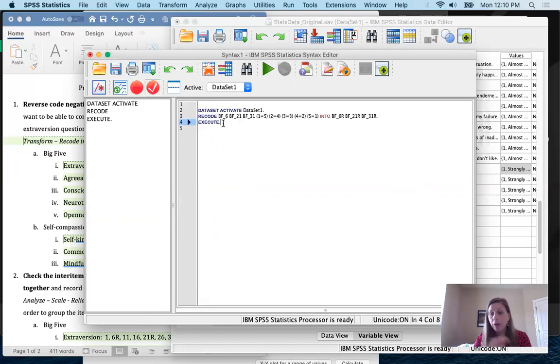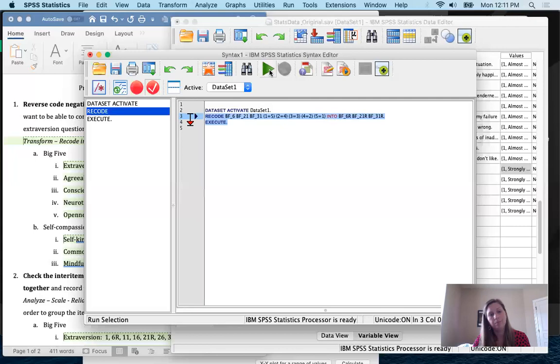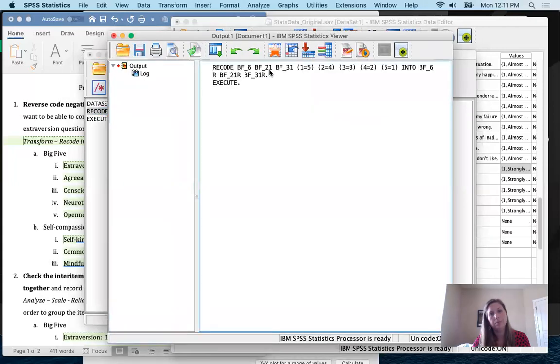Right now we just need to run it, because I've just pasted it. It didn't actually run it. So I'm going to highlight it and push the green play button. It automatically pulled up my output because I didn't have an output up before. But look, all it's doing is saying, look what we did. This is not a good way to check to make sure everything worked properly.